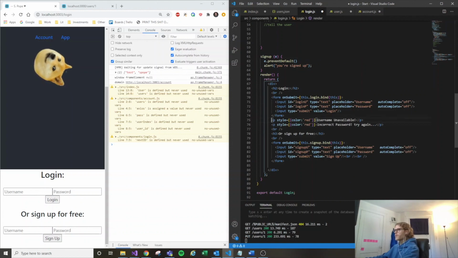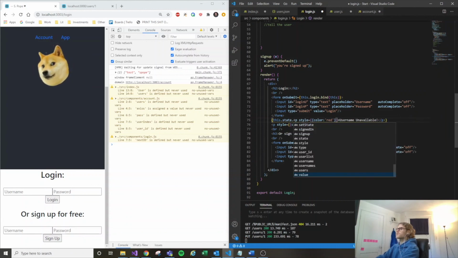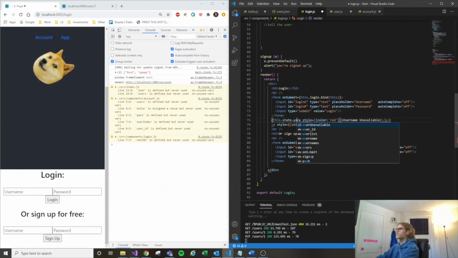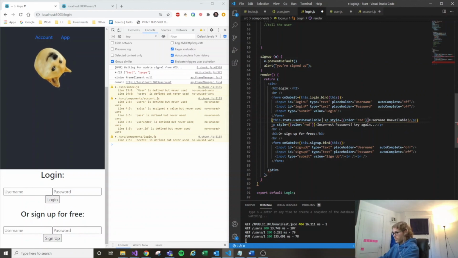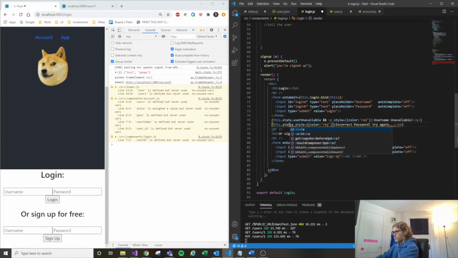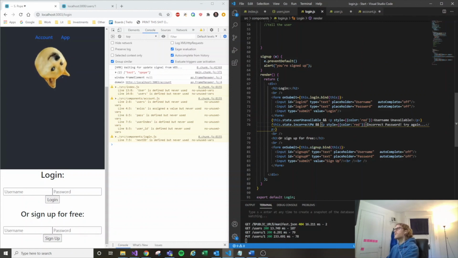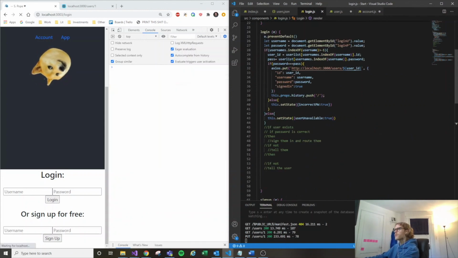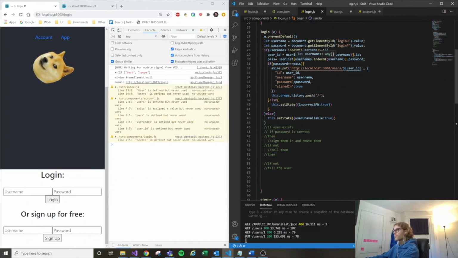And what we're going to do is wrap them in that state condition. So in order for this to get rendered, we need this state dot, that one's for username, so user unavailable. We need that to evaluate to true and render the paragraph. Same deal here. Okay, so if the username exists, do something. If the password is correct, do something else. If not, tell them the password's incorrect. If the username never existed, tell them that.